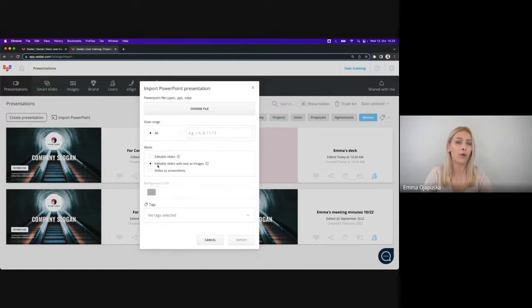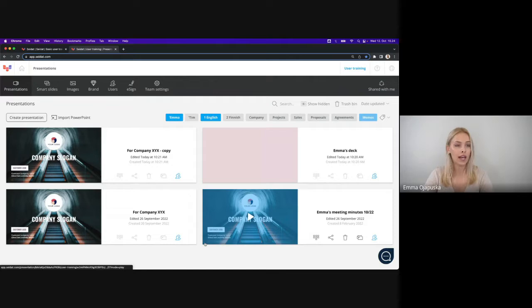But if you later on want to edit the Comic Sans text that you have there, you just double click the text box and then it is editable. The last option that we have here is slides as screenshots. So if you really want to do so-called fast and dirty solution, you just import the PowerPoint with slides as screenshots. Then the slides are screenshots. You cannot edit the content that is there. All right. That is the 3 ways how to create a presentation.